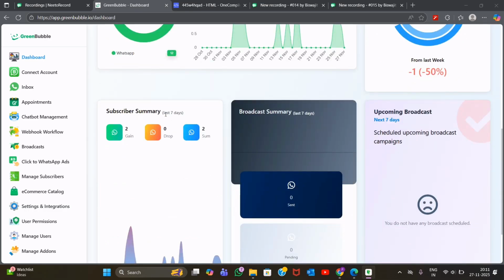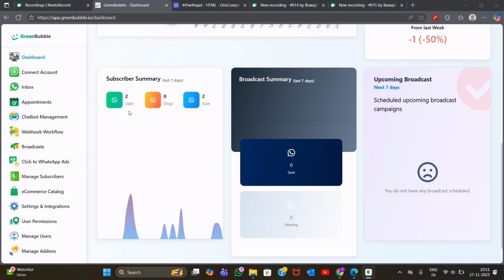Next, below them, is a subscriber summary, which shows us the gain of subscribers, the drop of subscribers, and the total number of subscribers in the last 7 days. Beside it is the broadcast summary for the last 7 days, which also shows the number of broadcasts we have sent or the number of pending broadcasts we have.